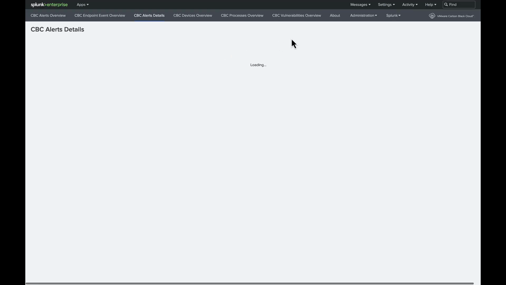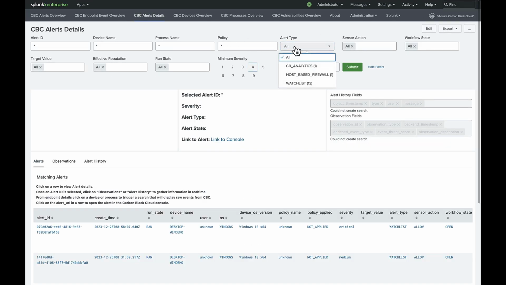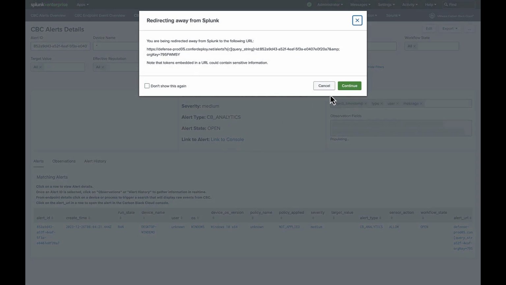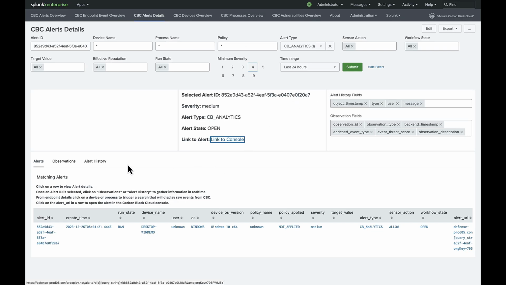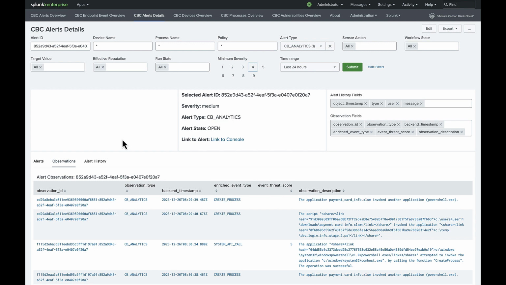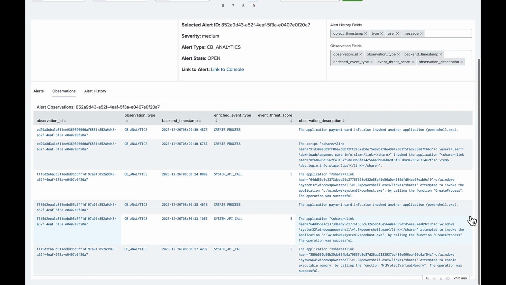Now I'll go on over to the Alert Details dashboard, which is analogous to the Carbon Black Cloud Console's alert page. If you're investigating an alert, just click on the row. For deeper investigation, you can easily pivot to the console. For any alert that has observations like CV Analytics, Host-Based Firewall, and IDS, click the Observations tab. That not only fetches observations for this alert from Carbon Black Cloud, but also indexes them in your base index for future reference. Remember, you have to pre-configure the CBC query custom command for this to work.